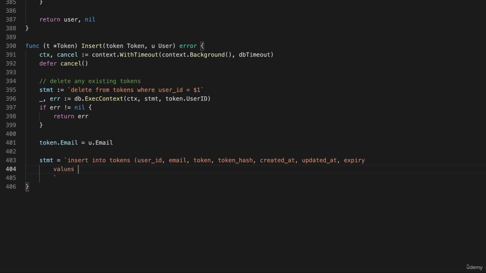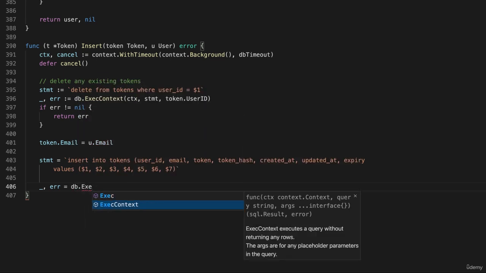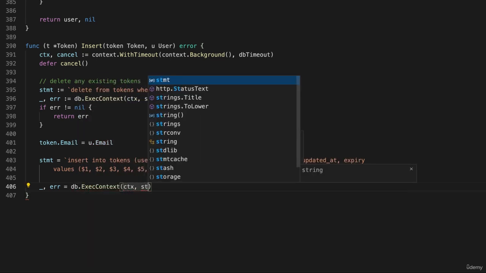And we want the values to be $1, $2, $3, $4, $5, $6, and $7. Okay, so there's our query. And let's put that backtick back on the previous line just to save a little bit of space. So there's our statement. Now we'll again ignore the first return value, but pay attention to an error, and we can't use the assignment operator because we already have an err variable. And we call db.ExecContext and give it the context and our statement.